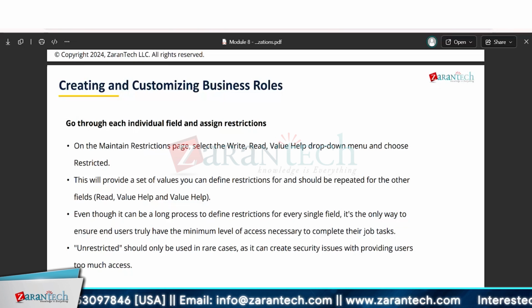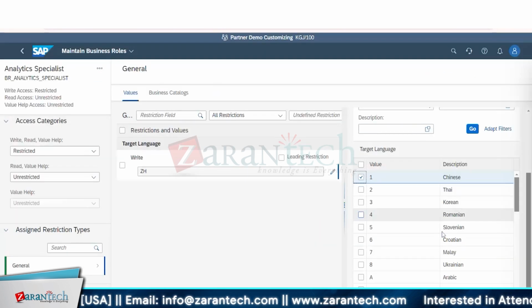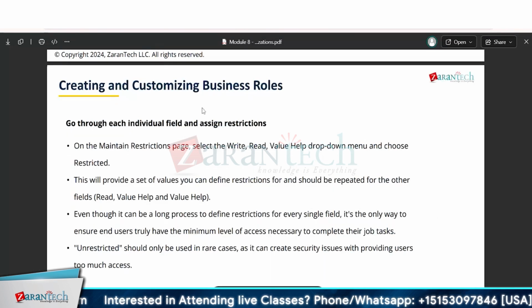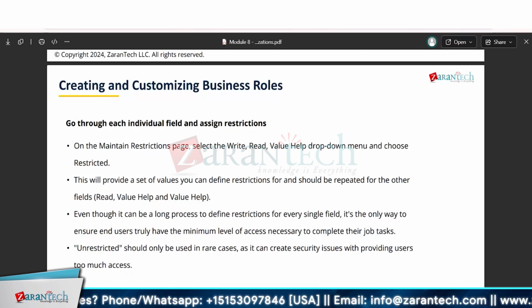So if you provide the restriction, it's explained about each field. Earlier when we looked at the fields, even these are the next level. But before that, in order to provide the restriction, if you provide restricted, you will have specific fields for which you can provide your restriction. Unrestricted should only be used in rare cases as it can create security issues with providing users too much access, because we are providing access to write, read, and value help.